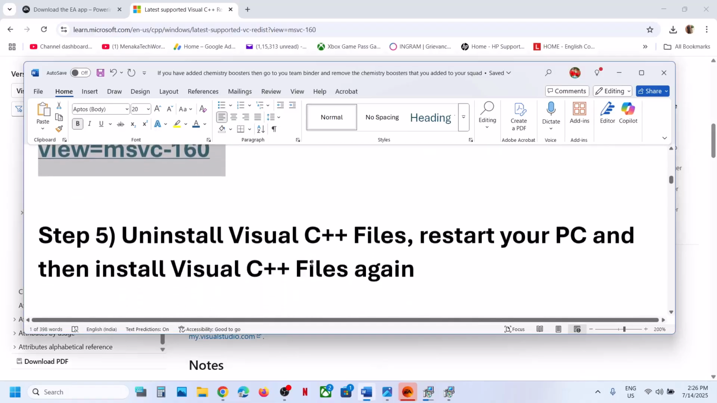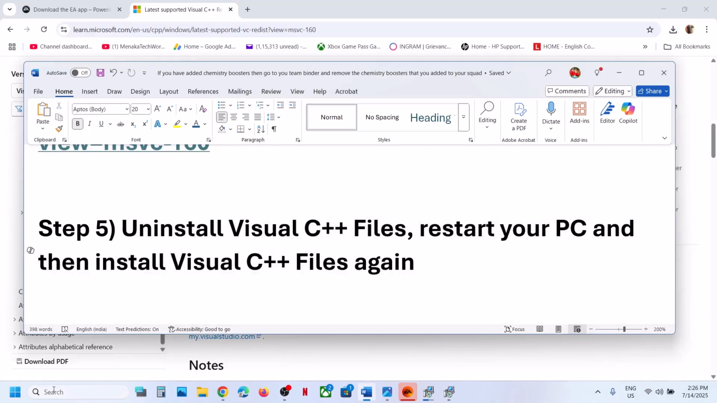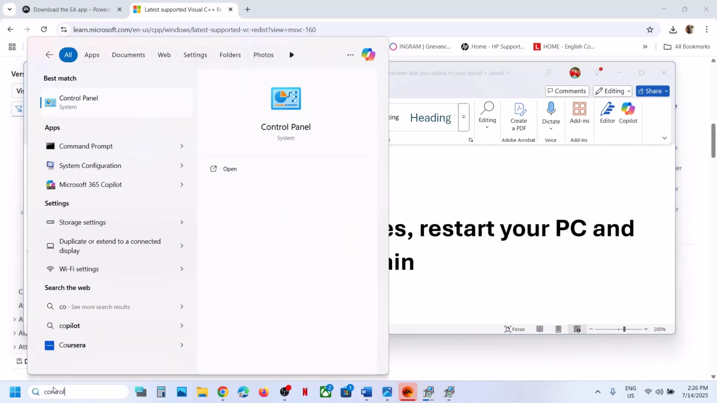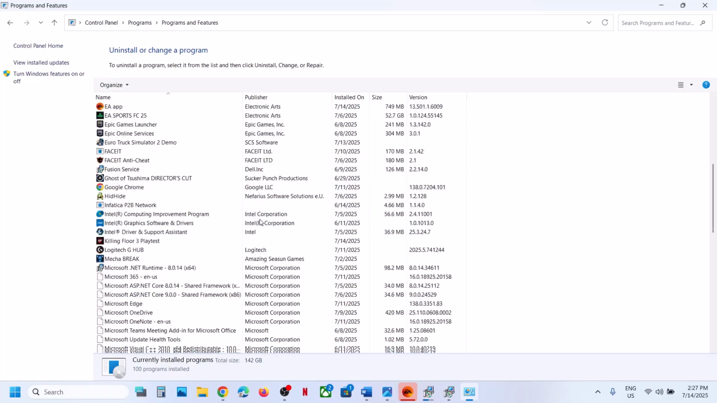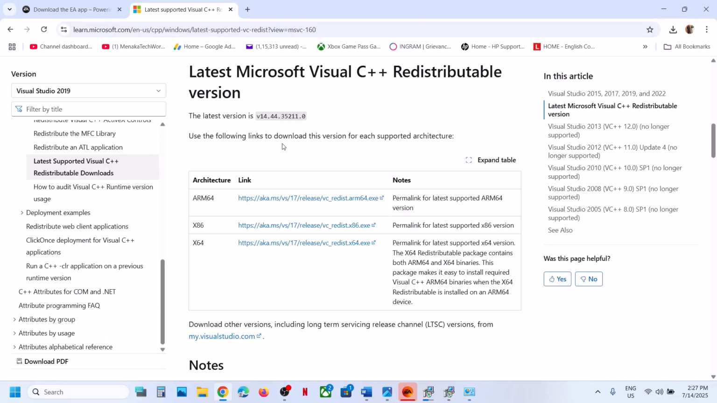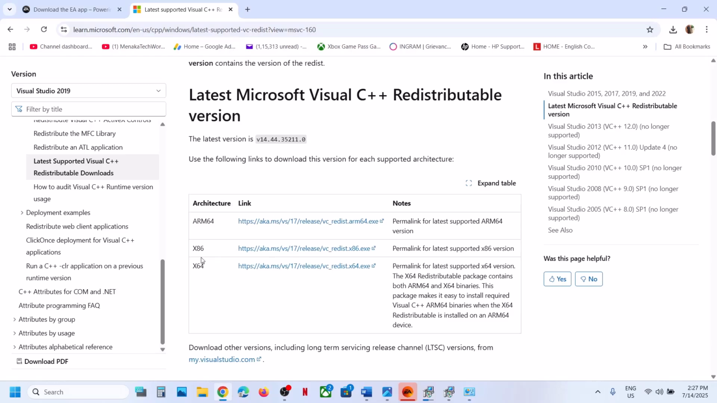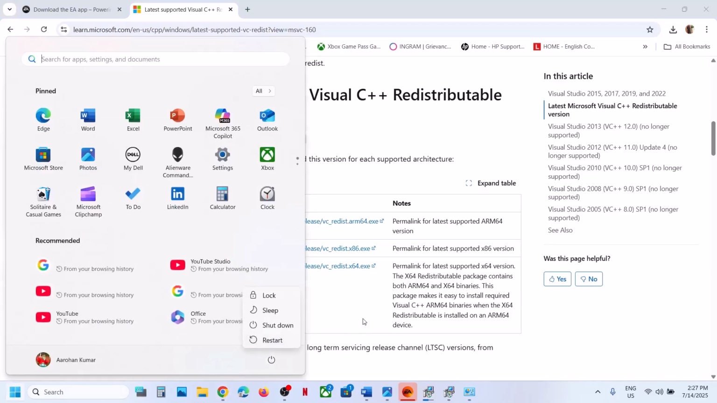Still not working. The next step is to uninstall Visual C++ file. Now for this you can type in control panel in Windows search box and then go to control panel, click on uninstall a program. Over here you can find Microsoft Visual C++ file, and you can just make a right click, uninstall it, uninstall all Microsoft Visual C++ file, and then you can again go to the same website and then install x86 and x64, install both the files and then again restart your computer and then you can check.